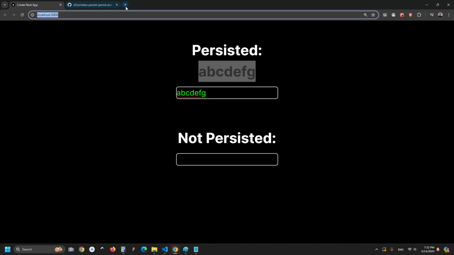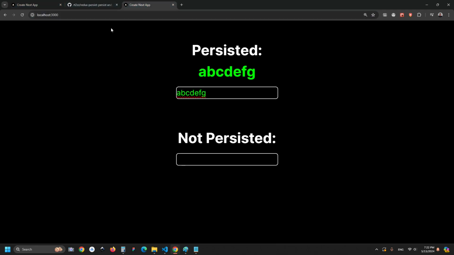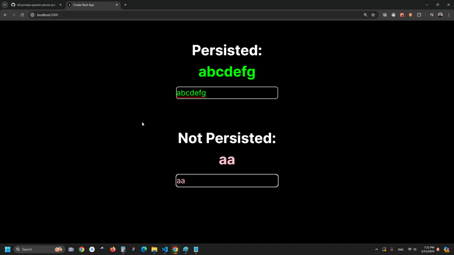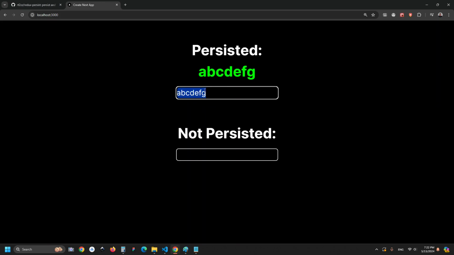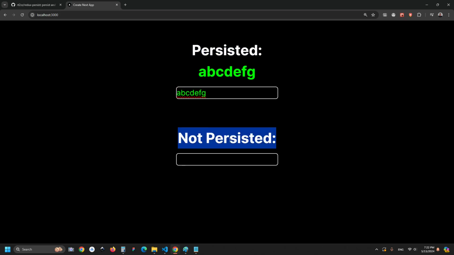Also, if we open a new tab, as we can see here, the persisted data has persisted in the new tab, but the non-persistent data did not persist. Only the data that uses Redux Persist persisted, and the data that doesn't use Redux Persist did not persist. So this was a walkthrough, and now why is that important?